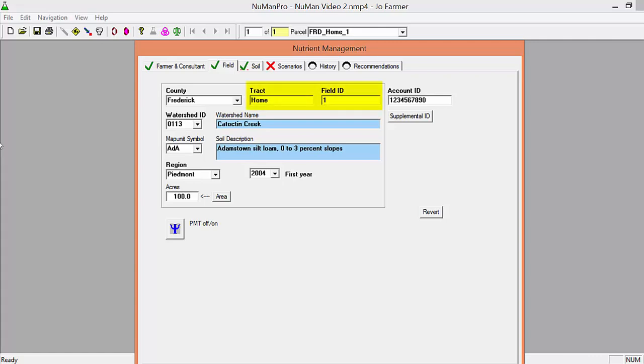Enter the tract or farm name or number using the farmer's preferred designations whenever possible. The field ID may be alphabetical or numeric and can include hyphens and underlines. Account ID numbers can be located on a tax bill or property assessment. A common error on the field page is to not enter enough digits for the account ID number. Make sure you have included the county code. Some fields managed as a single unit may have multiple or supplemental account IDs. Click the Supplemental ID button to display space for up to 5 additional ID numbers.